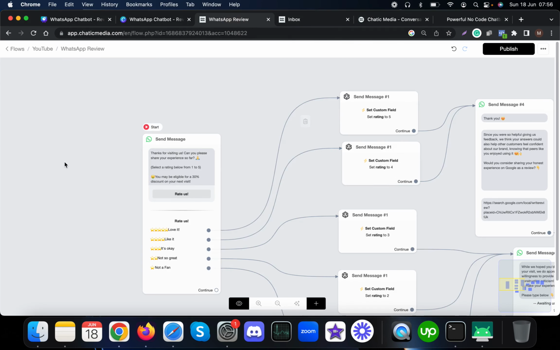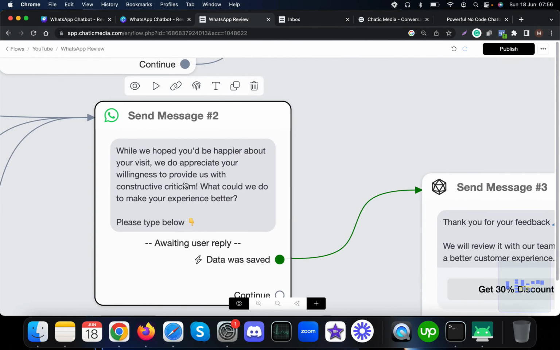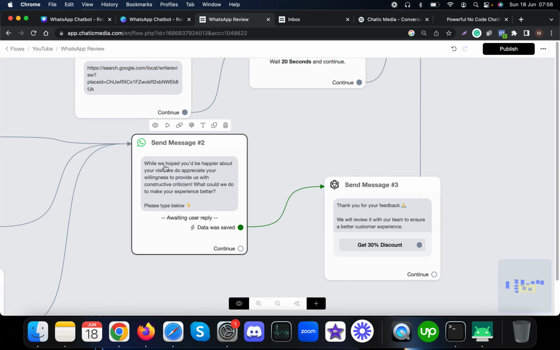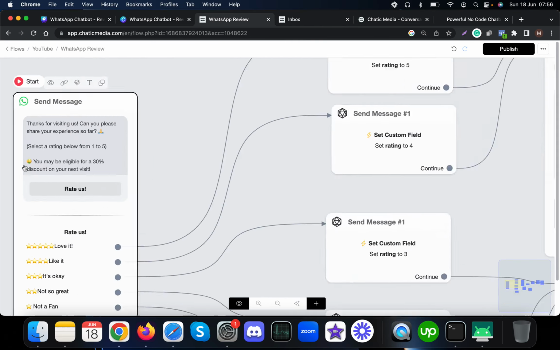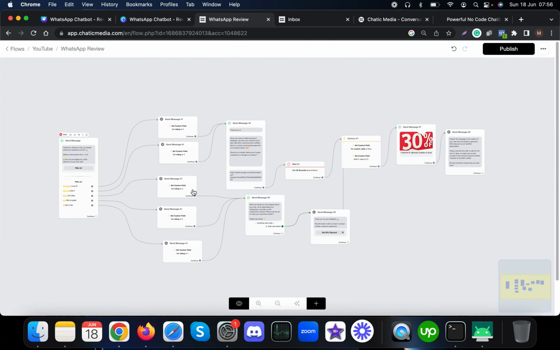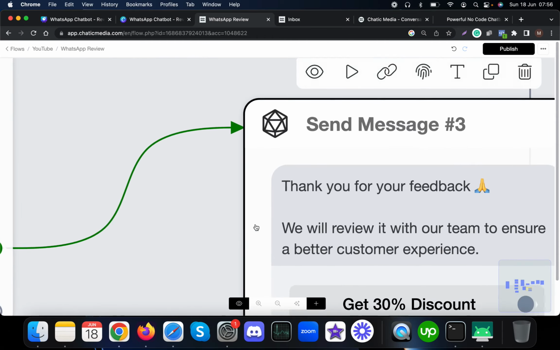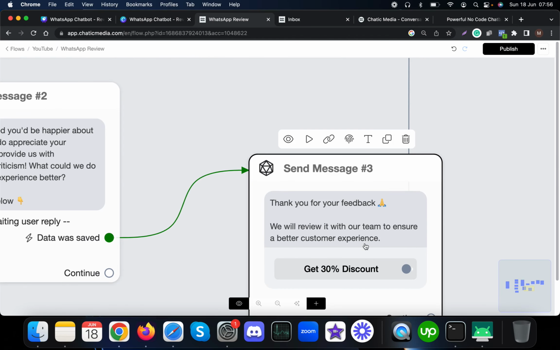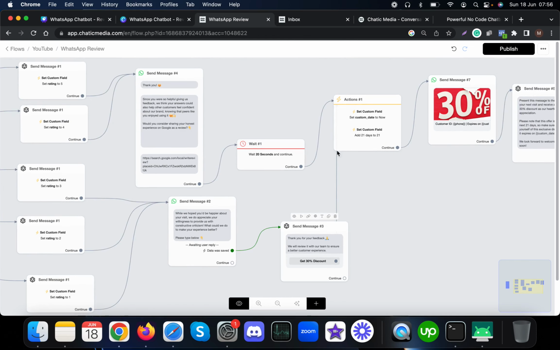So let me show the review flow over here. Let's say if they leave a 3-star or 2-star or 1-star, in this case we will send this kind of message over here. While we hope you would be happy about your experience, we actually ask for their negative feedback as well, and they can share it. As we mentioned, they may be eligible for a 30% discount. Even after they shared their negative experience, we say we will review it to ensure a better customer experience, and they can tap that particular button and get the 30% discount again.